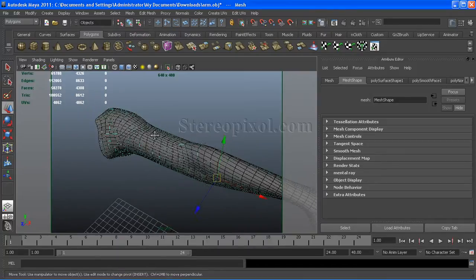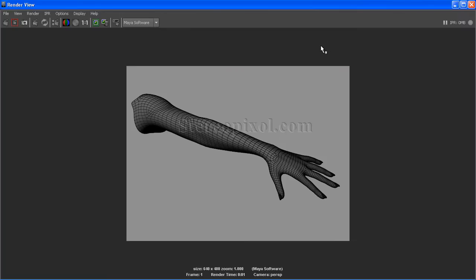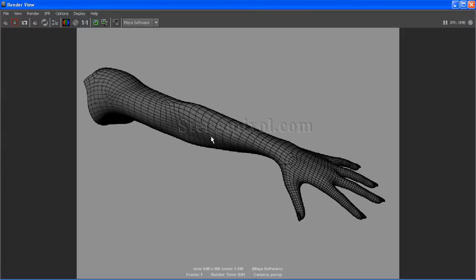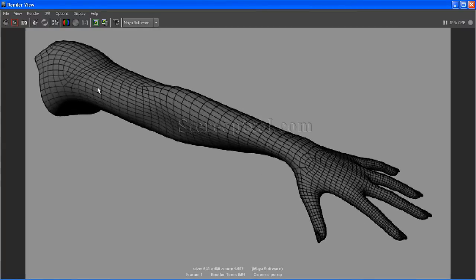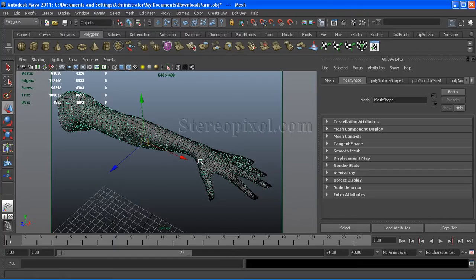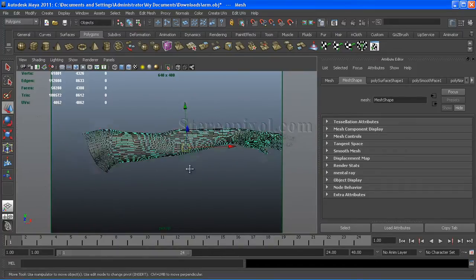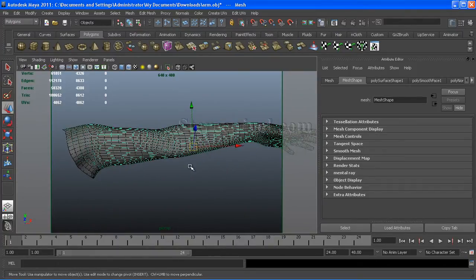So now if I render my model, I'll see it's looking perfectly alright. It's showing the wireframe in a very smooth and efficient way. So that is all about how to render wireframe in Maya.